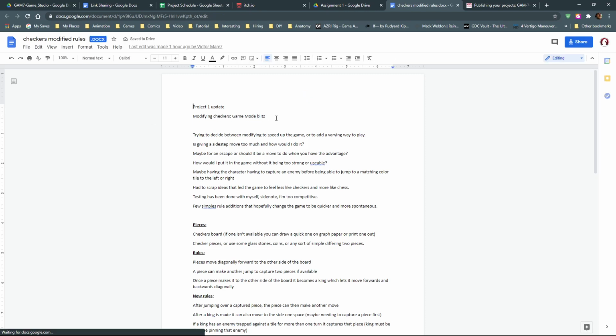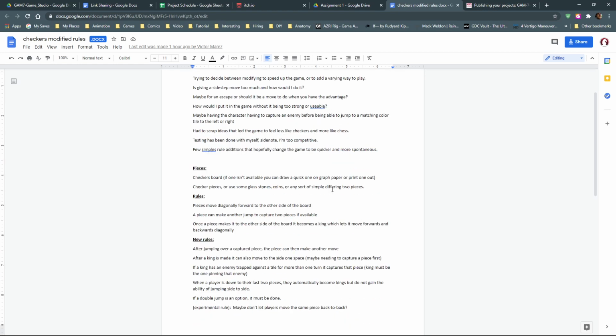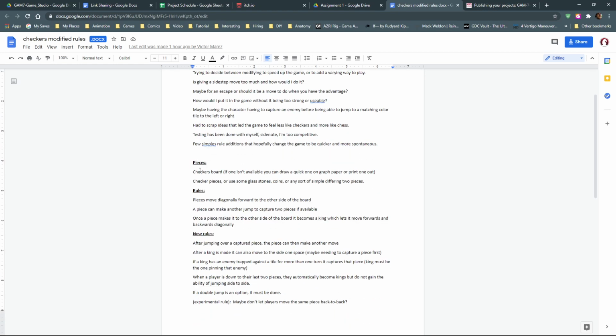Modifying checkers, game mode blitz. Okay, trying to decide between modifying to speed up the game or to add a varying way to play. Is giving a sidestep move too much, and how would I do it? So these are like his thoughts. So let's skip down to how do we do it.